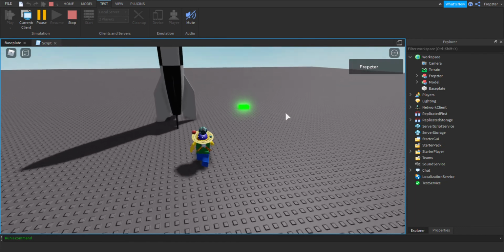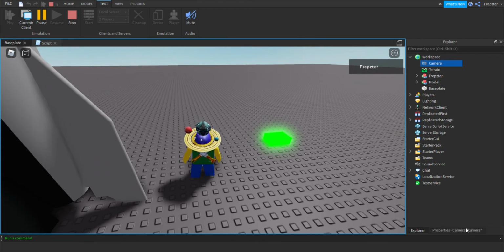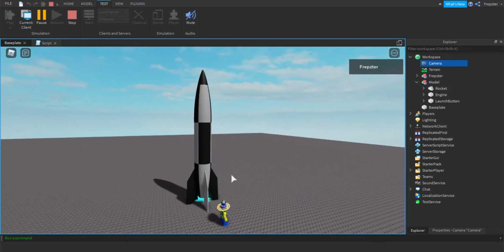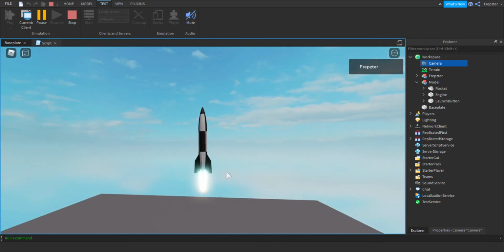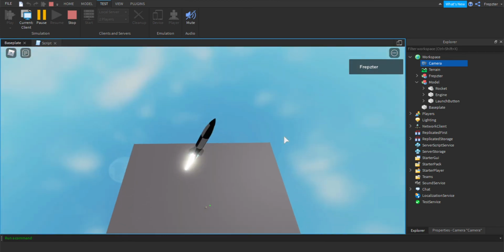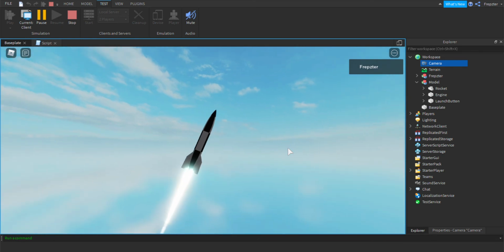Alright, so let's go right here next to rocket, and we can change our camera subject to the rocket itself, launch it like this, and there we go. You can see right here it actually starts to turn, which is how you make a gravity turning rocket on Roblox.